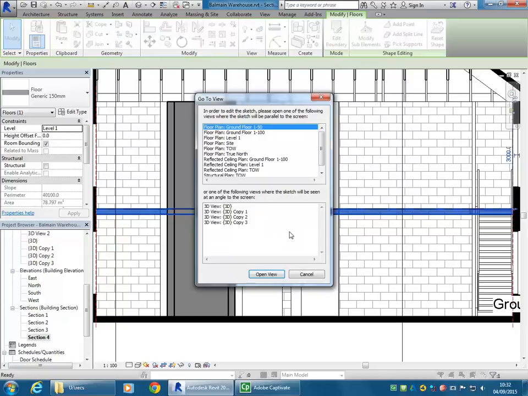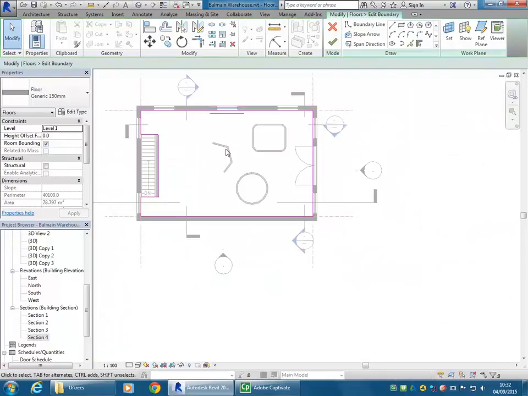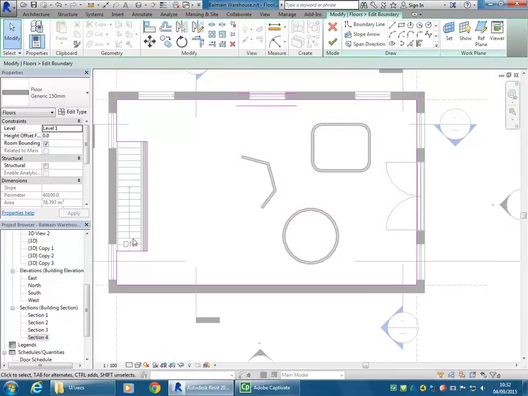When you do that, if you're in a section view, it'll ask you to go to a different view. Because remember, we drew the boundary from above in the plan, so we can't see that in a section view. That's normal. When you see this message, don't worry. It's the way it should be. So there, I'm going to choose Floor Plan Level 1. Click on the floor and edit boundary, and then Open View, which will give you the outline of the floor in that Level 1 floor plan.